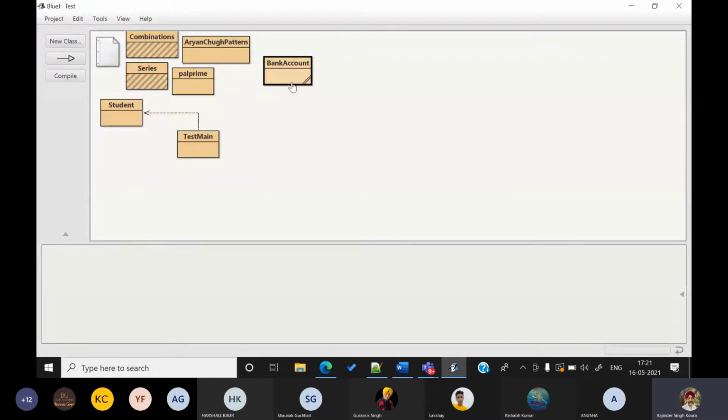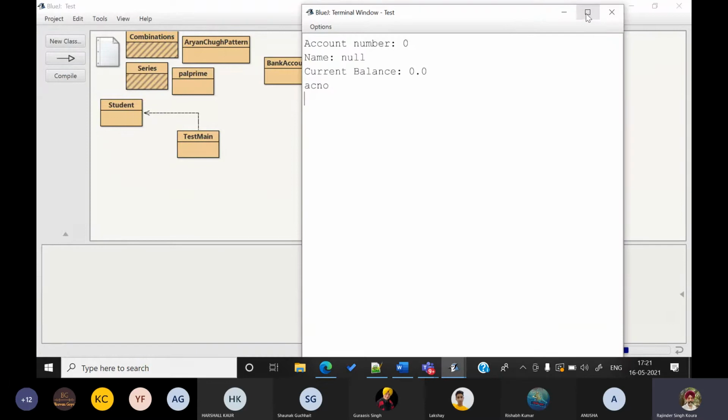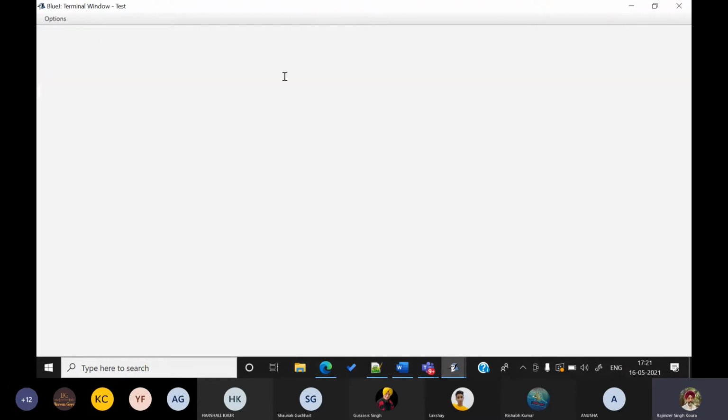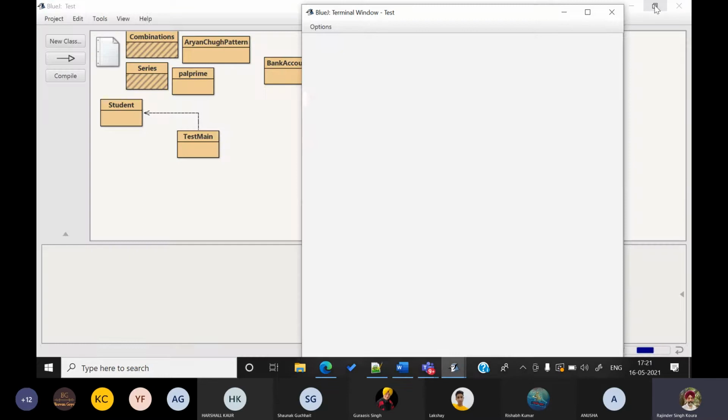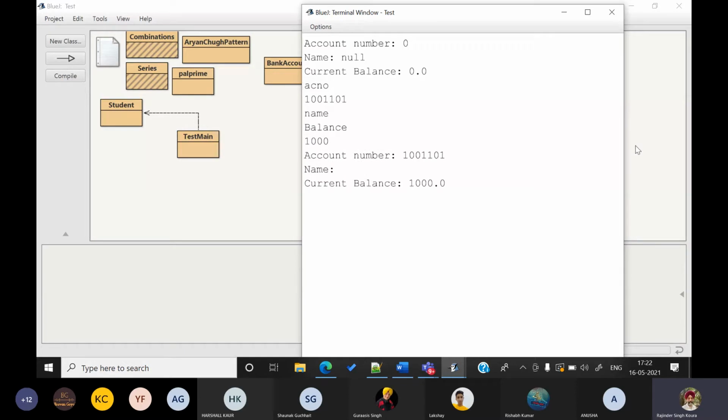Okay, let me run this, execute main function. Now it has shown me the account number, name, and current balance, which is 0, null, and 0.00. You know this is going to happen. Now let me give it an account number, 1001101. This is my account name. It has not asked, and balance is 1000 rupees. Okay, name it has not asked.